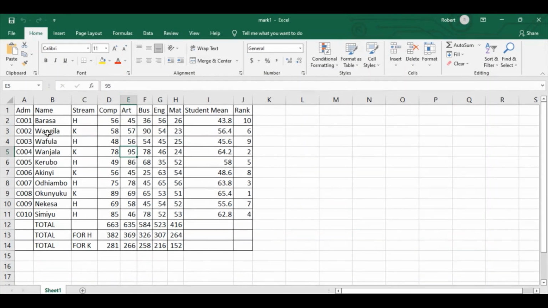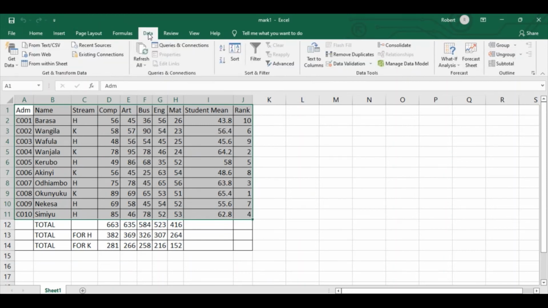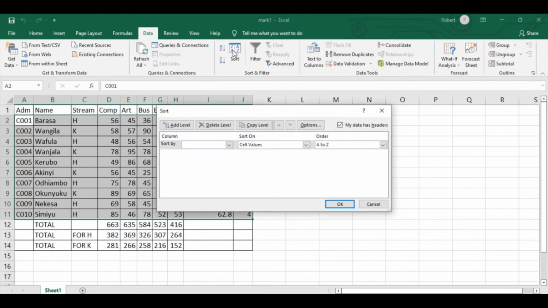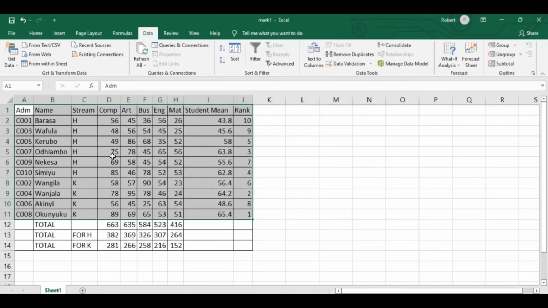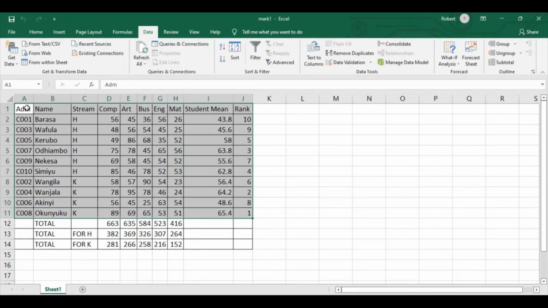So the first step is sorting. Therefore, I'm going to select every cell which I'm going to sort, and since it is subtotaling using streams, I'm going to sort according to the stream. Go to data management, that is data, and sort. Sort by what? Stream. You can use A to Z, and this is what we shall be having. H first, K later.